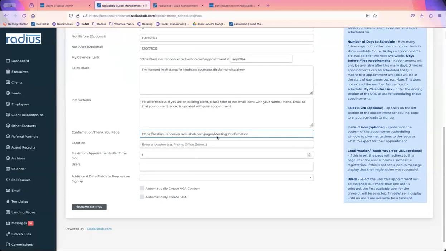And then down here, we're going to put in the location. So maybe you're going to do this via phone or office or Zoom. So let's put in 1 North Maple Drive, Beverly Hills, California, 90210. Maximum appointments per time slot. It's always going to be 1 unless it's a seminar or a group meeting, because you don't want people to double book the time. So even if a spouse might attend, it's still going to just be 1, unless you want a seminar, which you could put up to 100 people can book for the same meeting.